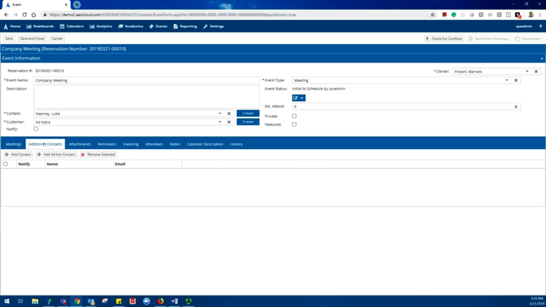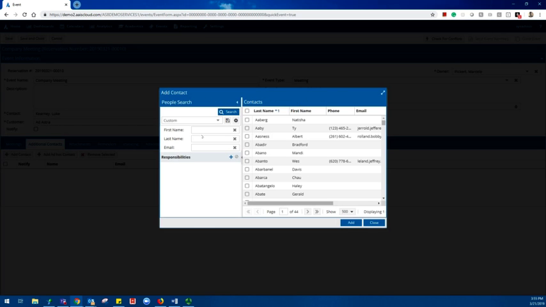The next tab you'll see is the Additional Contacts tab. Here we have the ability to add an additional contact from the system by clicking Add Contact, then searching by the search criteria.